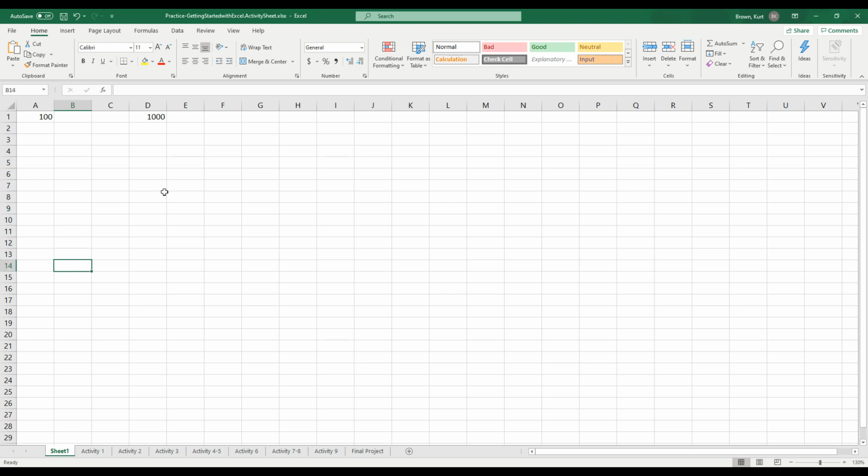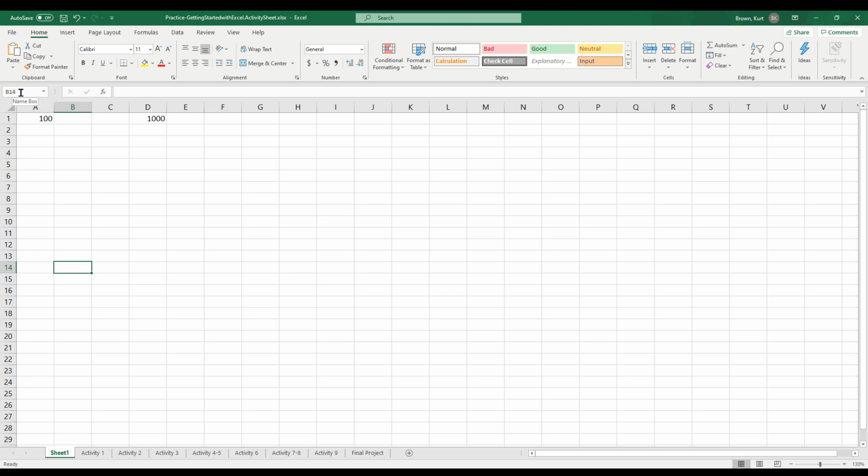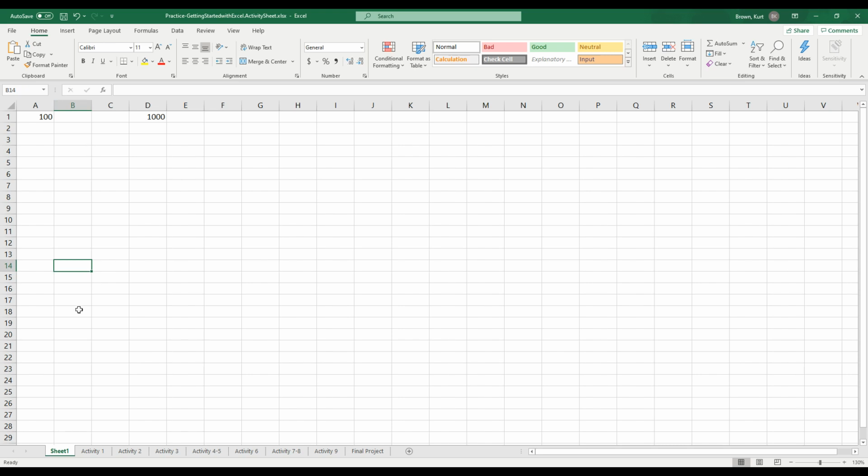Again, how do you know when a cell is selected? We have the green border surrounding it. And what cell are we in? We can look in the name box here: B14. The column is highlighted, the row is highlighted. And another way that you can edit the content in a cell is to double click on it, and you can go ahead and edit some information. So that's double clicking on a cell.